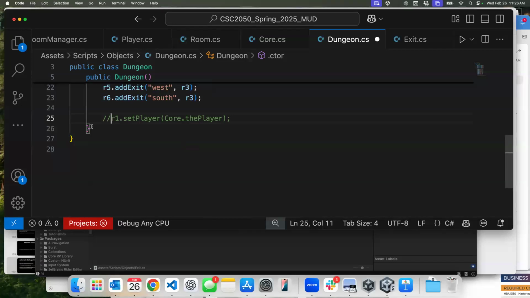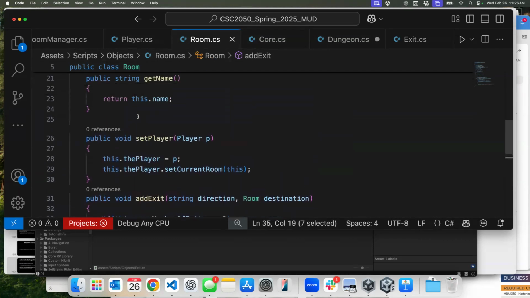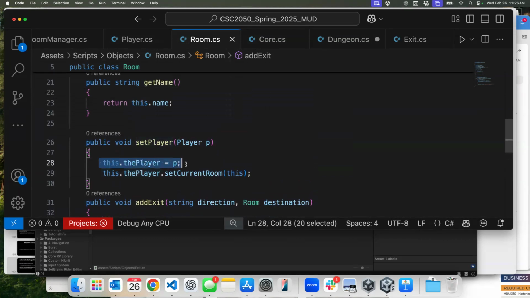Okay. But if I don't let R1 know about the player, which didn't fix the problem, but if I don't let the player know about R1, so if I go back into room here, R1 has a function called set player. R1 is an instance of room, and if we look at set player, R1 becomes aware of that player. But if this next line is not here and the player does not point to R1, R1 will die. At the end of that dungeon constructor, R1 will go away.